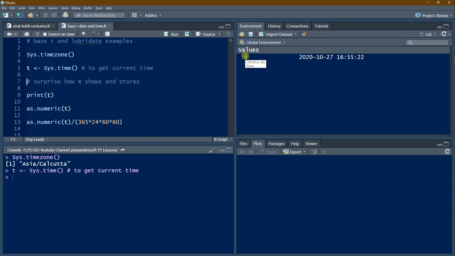It's a POSIXct, that is calendar time. So this is generally what we use, and POSIXlt is only when you require specific components. Now this is the object POSIXct, but when you ask it to be printed, then you will see it is printing as a character string.